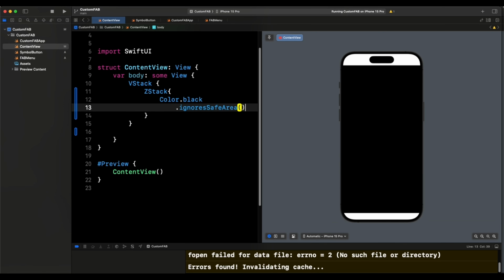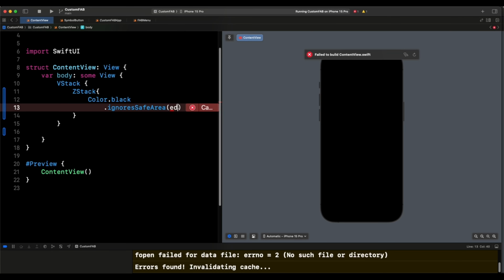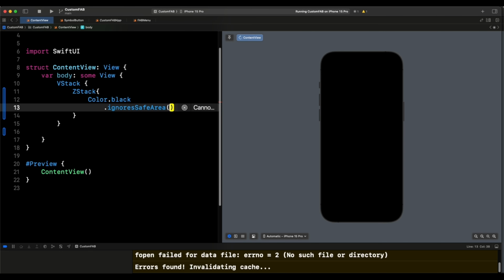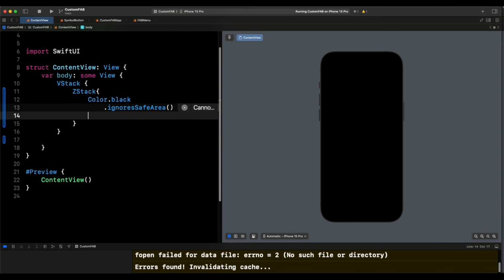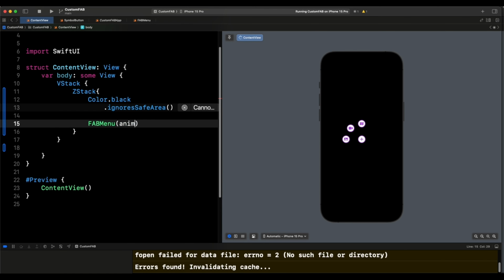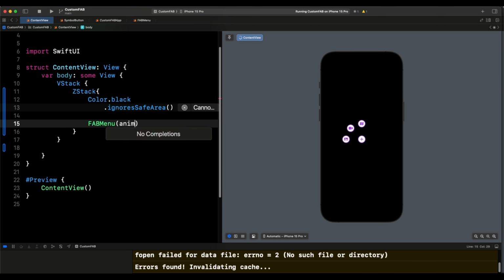So you come here and say ignore safe area, like so, and have it all black. Or you could spell it out, let's just collapse this. This is going to be edges, and then you say dot all if you want, or top, bottom, or however you want to put it. And then after this, we have our FAB menu, and we could pass in an animation.